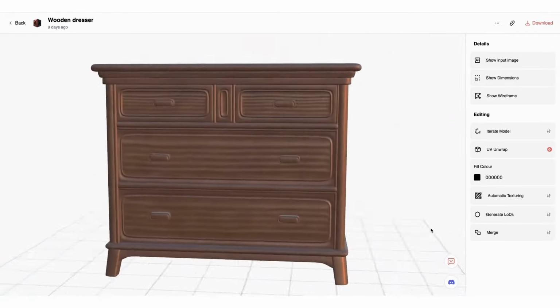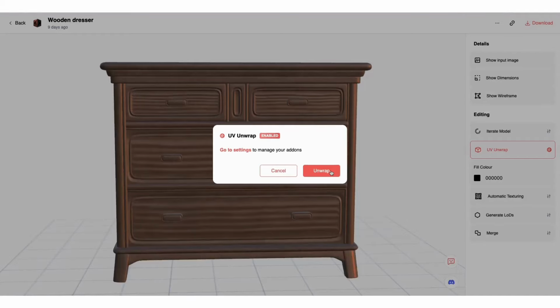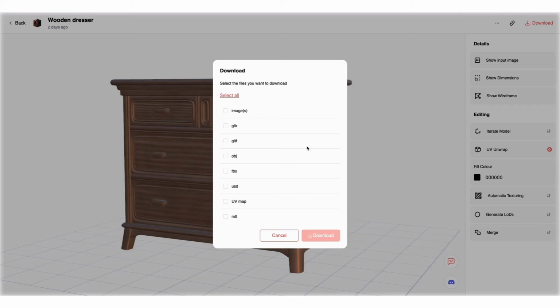Finally, I'll be showing you how to use the Auto UV Unwrap feature. First, click on UV Unwrap. This will automatically unwrap your model's UVs. Once done, you can download the UV map along with your model.